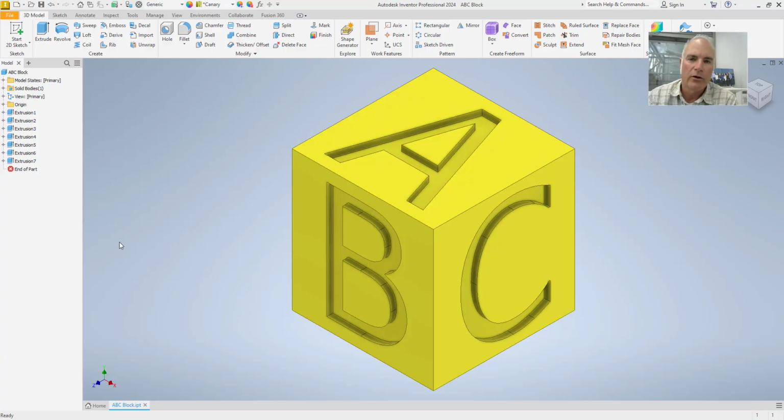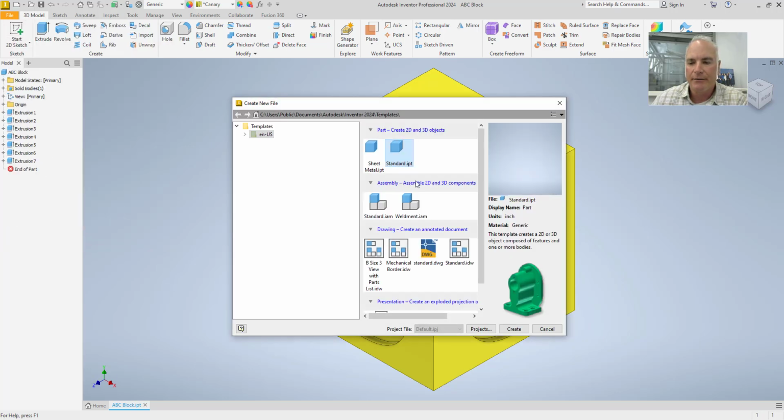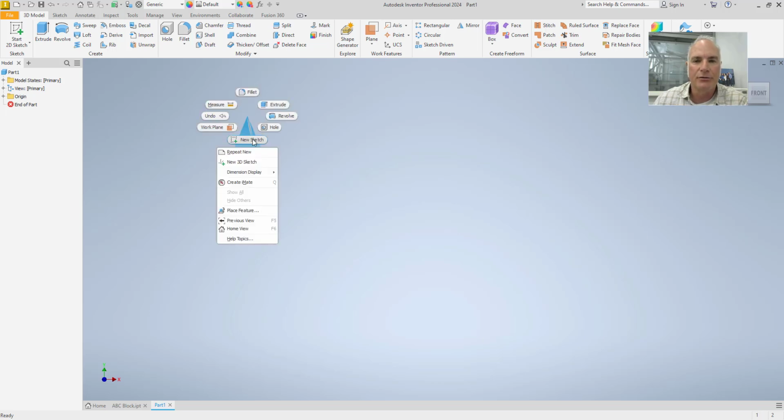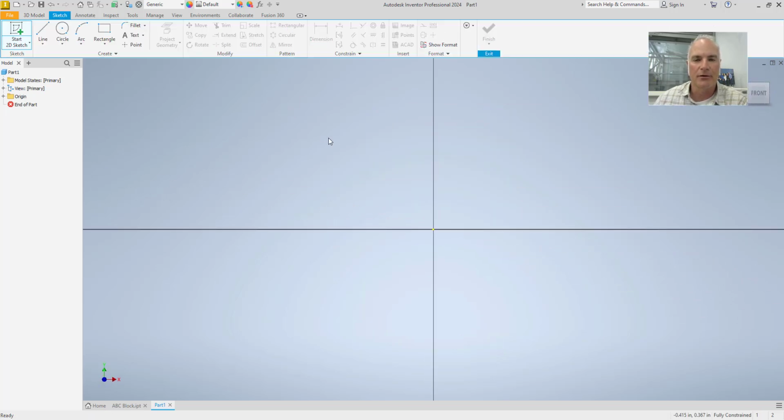Let's begin our look at sketching by creating a new part file. I'll go to the File tab, and then I'll choose New, and I'll choose Create for the standard part. Once you're in the standard part, you'll need to choose your sketch plane. Using the marking menu, you can right-click and choose New Sketch. Then you can choose whichever origin plane you want to start on, the front plane, the side plane, or the top plane. It doesn't matter. For the sake of this drawing, I'm going to use the front plane.